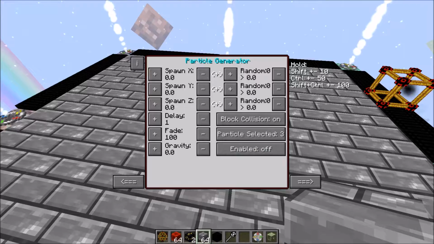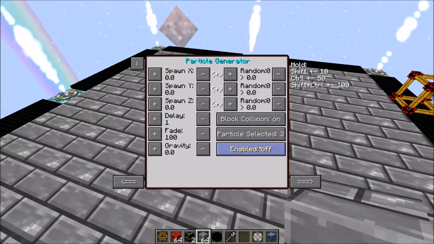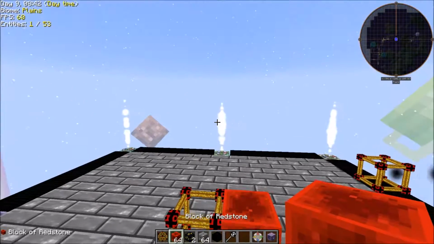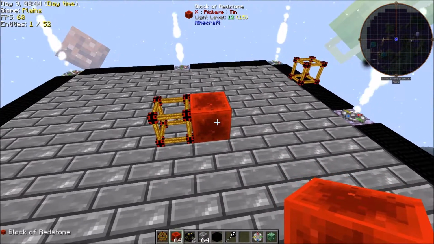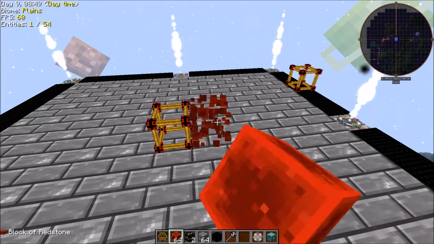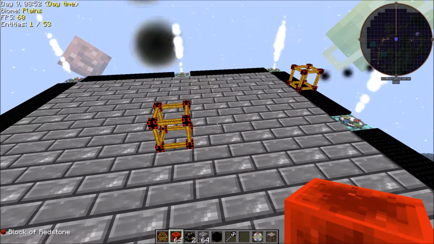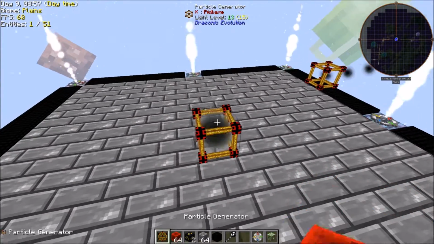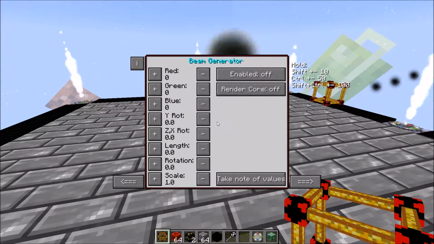And then you can set enabled on and off. So if you just want to manually come over and turn it off, you can do that, but bear in mind, if it's inverted, a redstone signal will cut it off, and if it's not inverted, the redstone signal being off will turn it off. Okay, so no redstone signal will turn it off, and if it's inverted, redstone will turn it off. Now last up we have the beam generator.